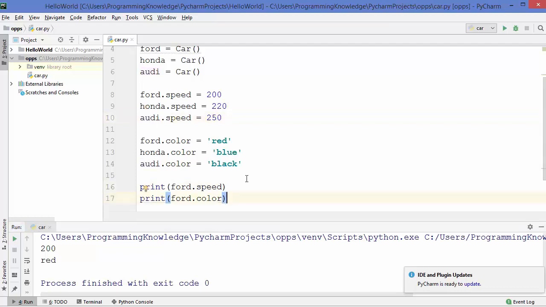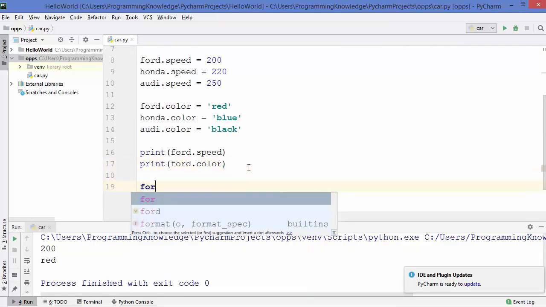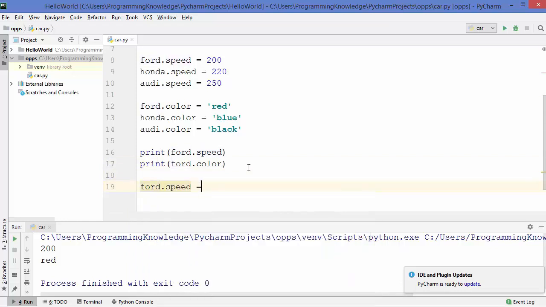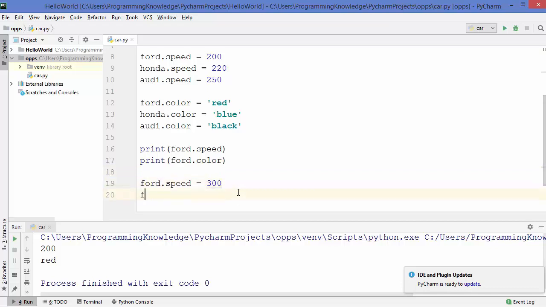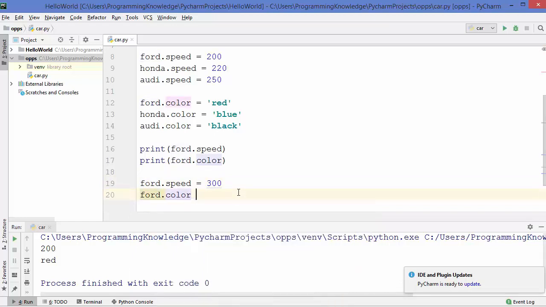Now if you want to change some attribute, it's also possible. So let's say I want to change the speed of the Ford object. I'm going to use Ford dot speed once again, and this time I want to assign 300 speed to this attribute. Let's say we also want to change the color of the Ford object. So I'm going to just use Ford dot color, and this time I want to use the color blue here.